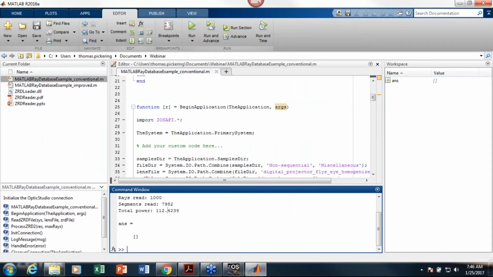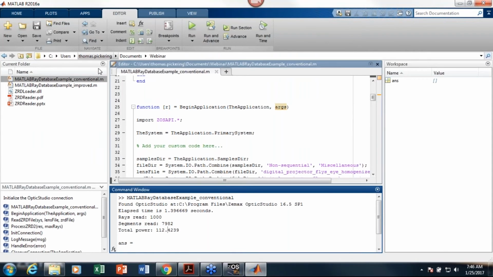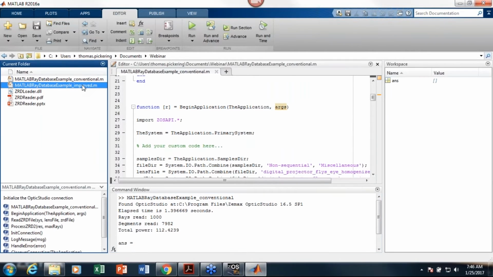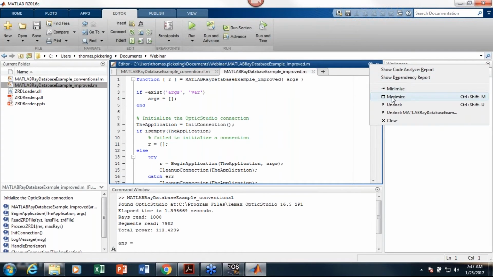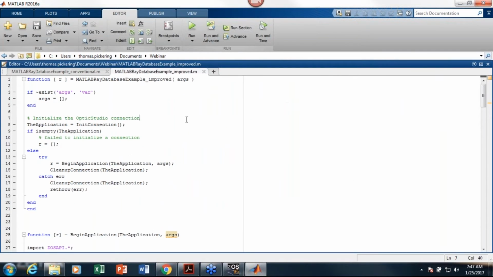Let's go back to our MATLAB, and I'm going to open the improved M file. Again, I'm going to maximize this for you to be able to see a little bit better. The overhead is the same, so I'm going to jump into my application.